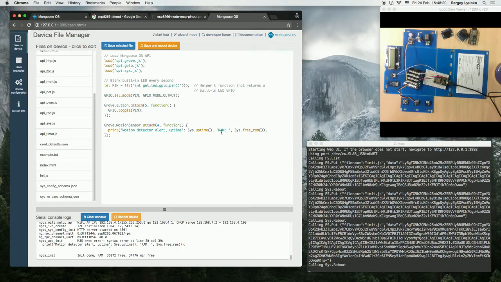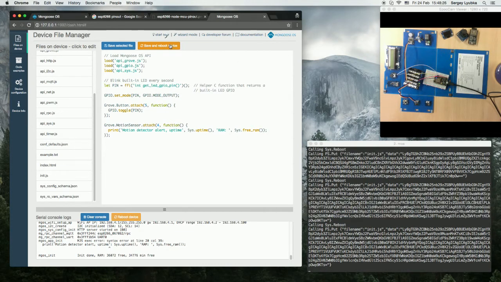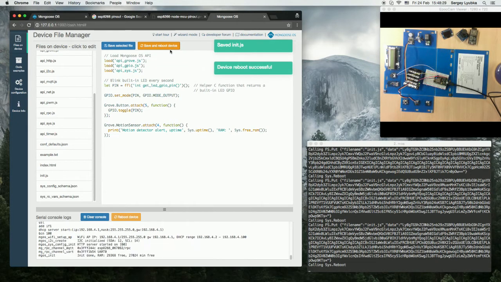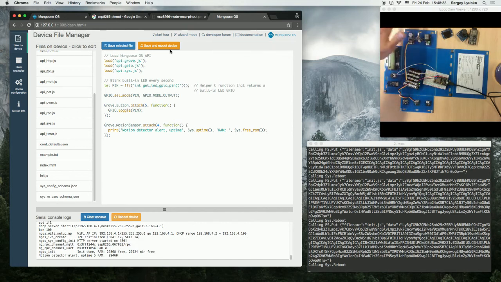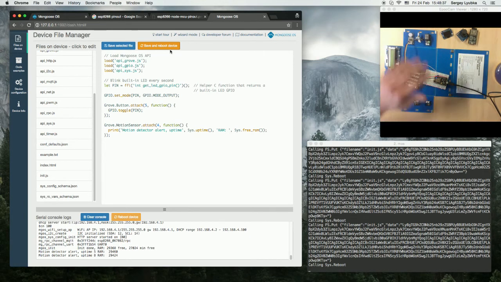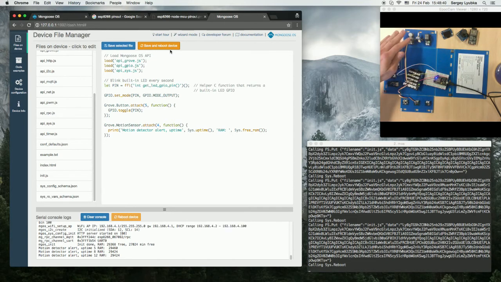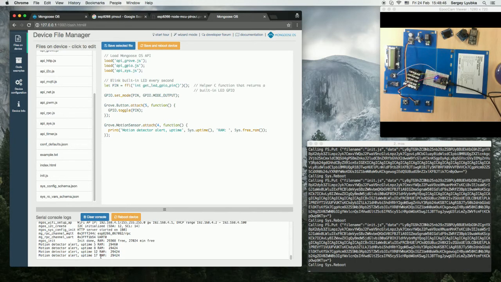Okay, we've got an error here. Should be a comma after uptime. Save and reboot. Okay, so now we can see that motion detector triggers, and it shows the uptime in seconds and the free RAM, which is about 30 kilobytes, and this is the uptime.